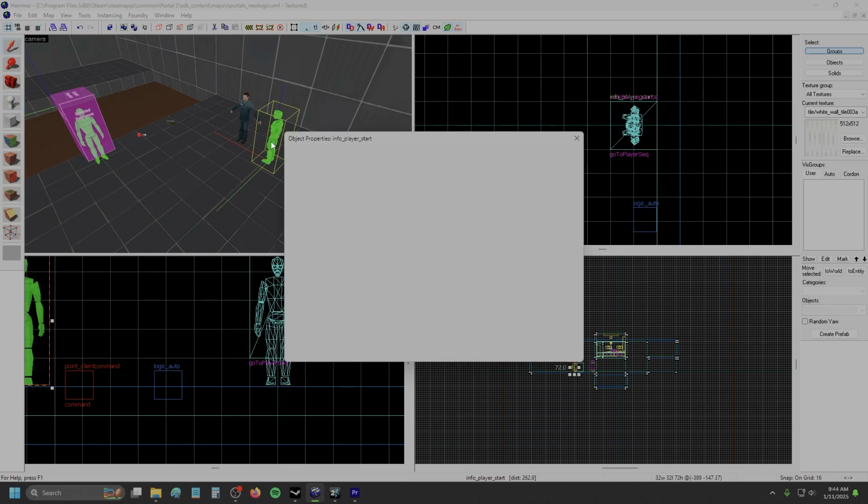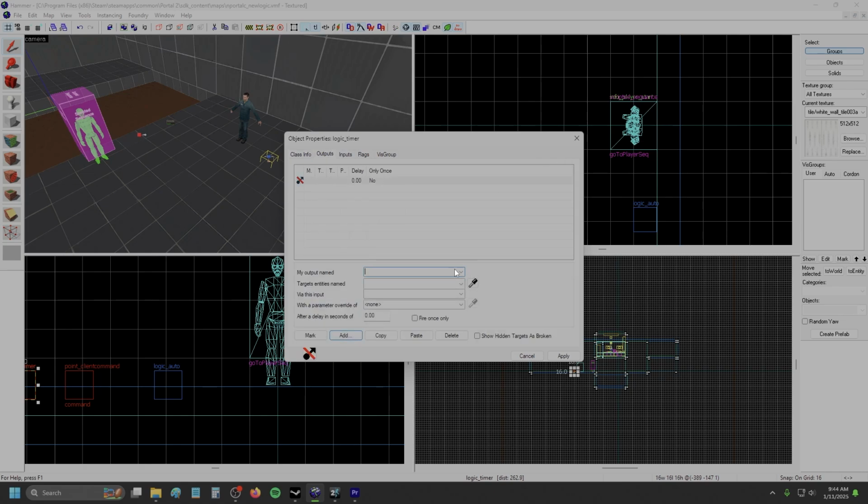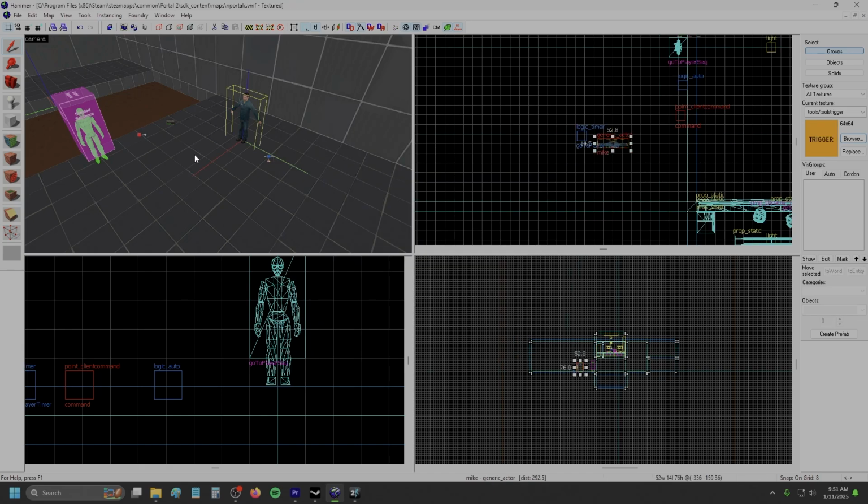We need a logic timer. I'm going to name this the go to player timer with a refire interval of 0.5 seconds. And in our outputs, we're going to add on timer the go to player sequence to begin, and then also on timer we're going to add the go to player sequence to cancel after 0.49 seconds.